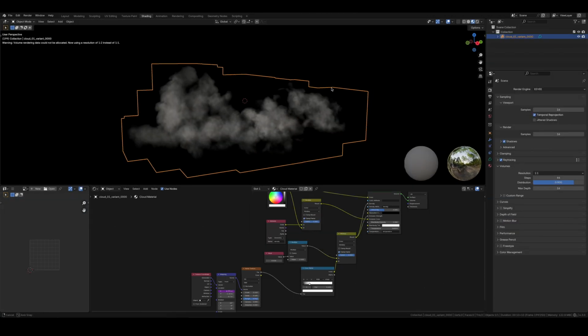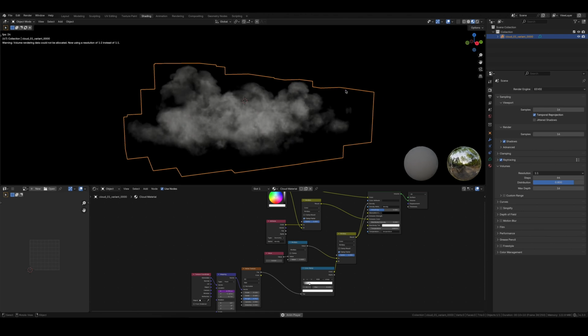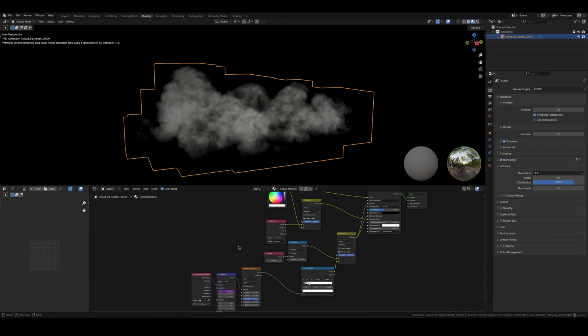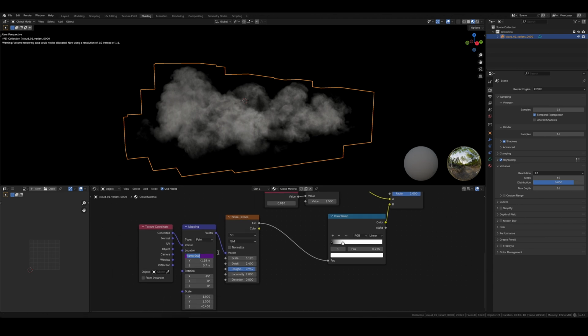Little bonus tip, if you want to add movement to these clouds, try mixing in a noise texture and animating the location in the mapping node. It's not perfect, but very performance friendly and gets the job done most of the time.